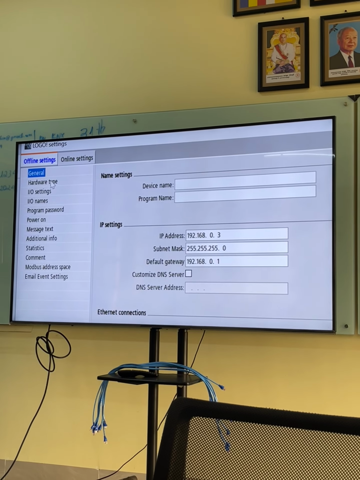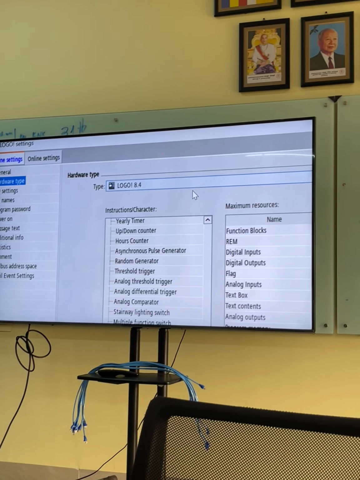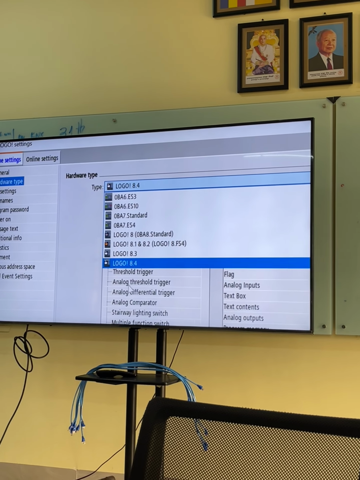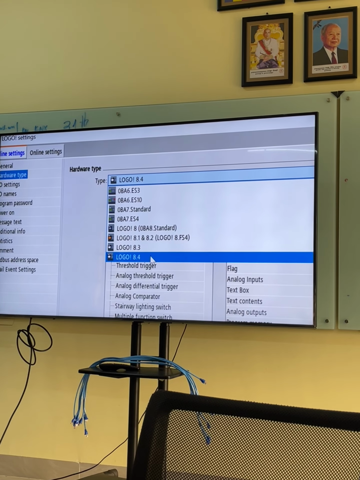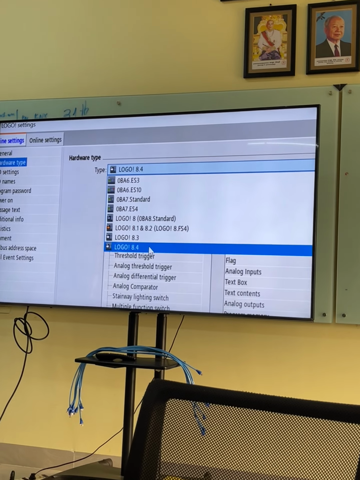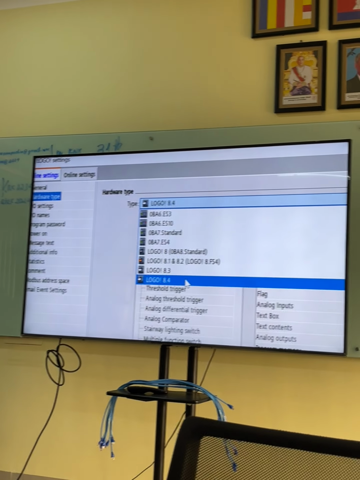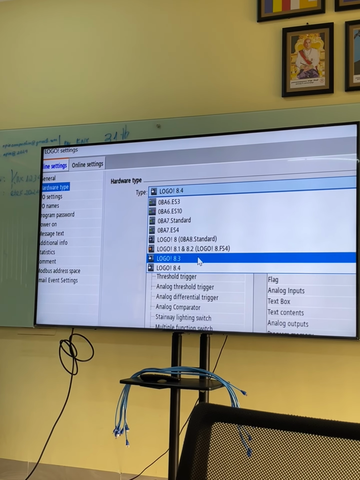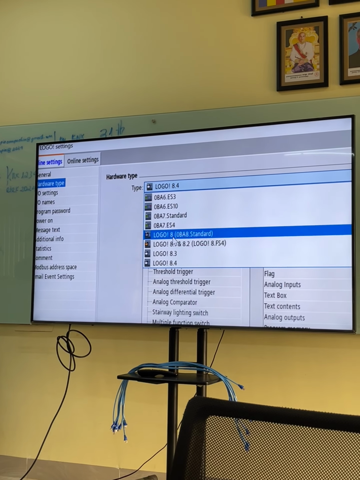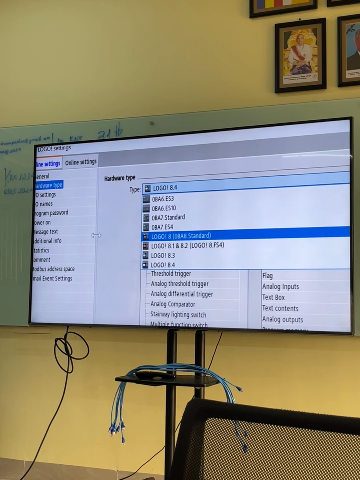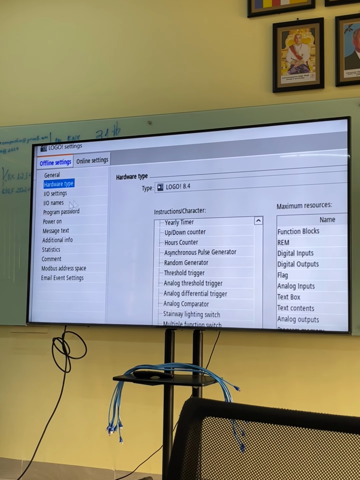Later on, step 2, hardware type. The default hardware type is LOGO 8.4, but some of your systems may be 8.3. So if you have an error downloading using 8.4, please change to 8.3 and try. My office is 8.1, 8.2. So 8.4 is the default.